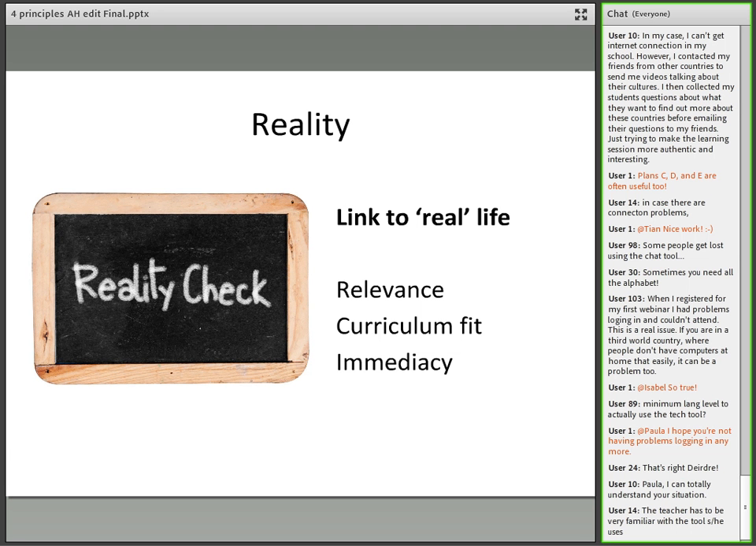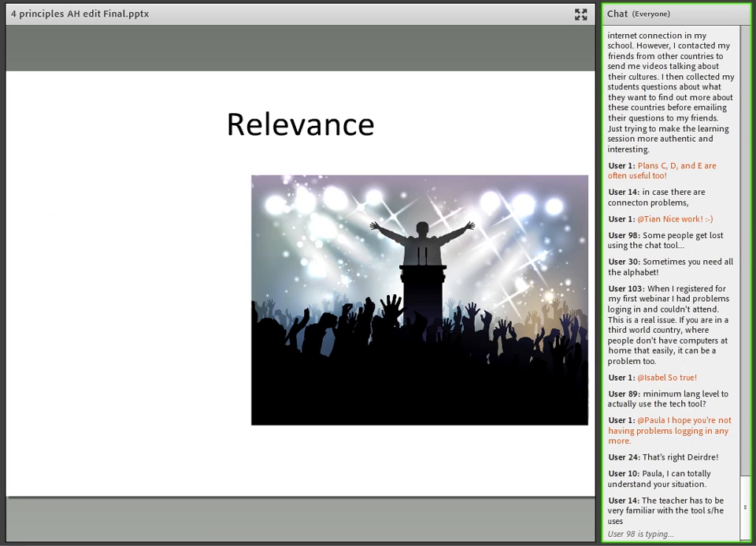If you're asking people to do something totally irrelevant, it won't be motivating. If it's not linked directly to their learning journey, as I mentioned earlier on, then it's not going to be motivating. You're not going to get people involved.